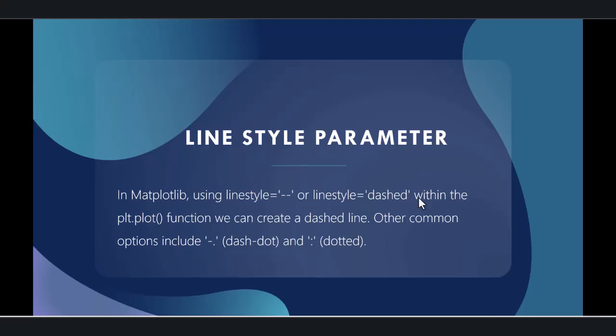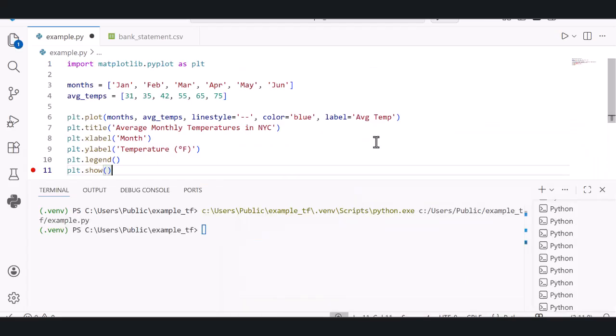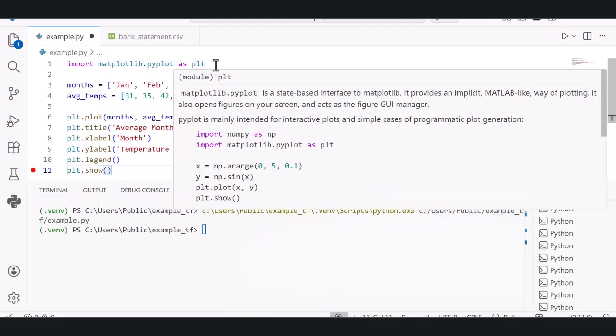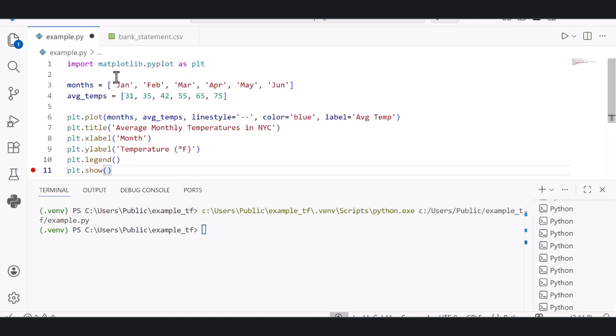Now I'll explain an example. I'm copy pasting this code. Now we are importing matplotlib.pyplot as plt. We are taking two different variables called months and average temps. In this we have the names of the months. Here we have average temperature.